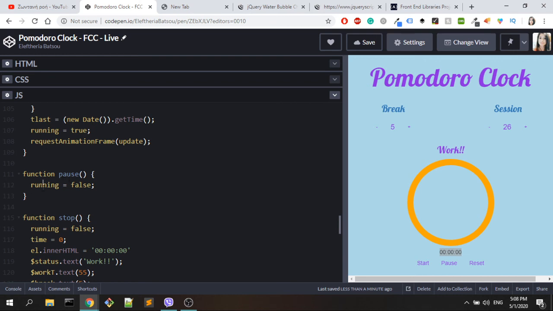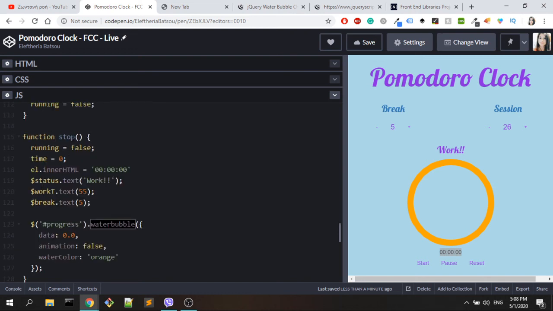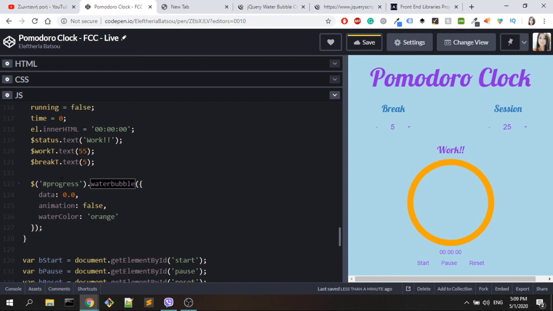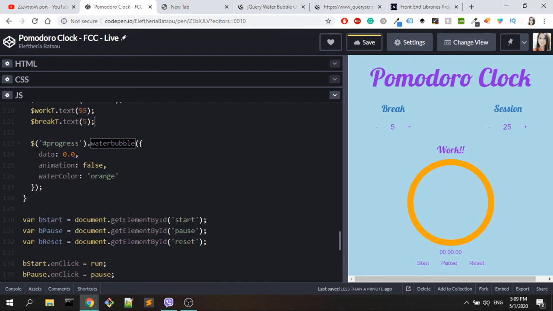So then we have the pause with running false, and stop with running false, and time goes to 0, inner HTML is going to 0, and status text is changing to work. The work goes to 55. This would be if you wanted to do a reset, it would change to 25. And the break, oh my god, this is again break.t. Okay, I should change that. Yeah, break.t. I found another small mistake.